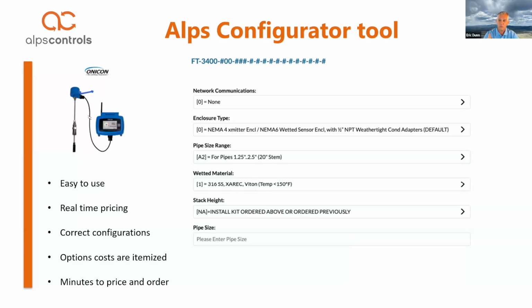Okay, get the proposal out the door. When it comes time to execute it, you come back and you fill in all the details. Okay, correct configurations. It does itemize the options for you. So it's minutes to price and order an ONICON flow meter. And that's the name of the game here, is providing you the solutions that minimize your time involved in selecting and ordering parts you need for your projects.